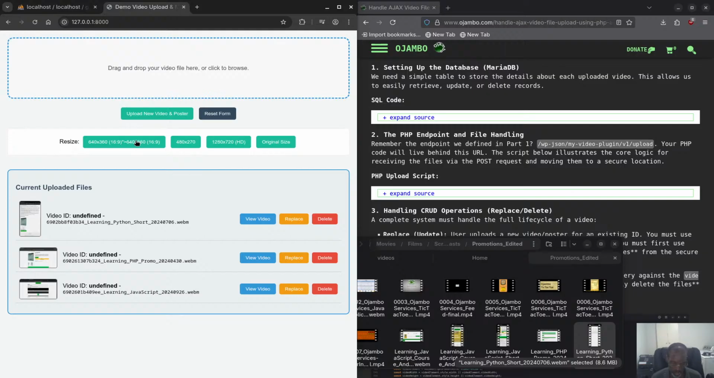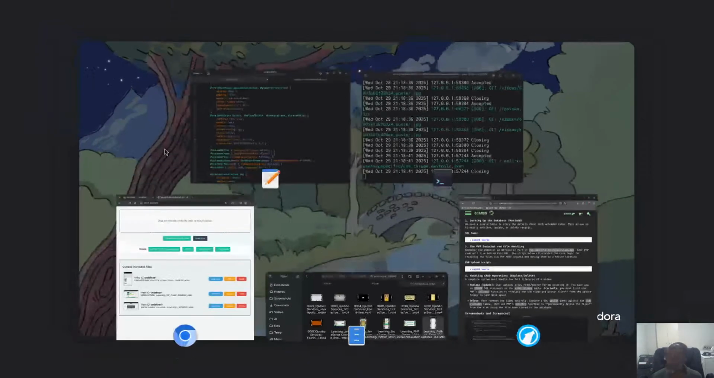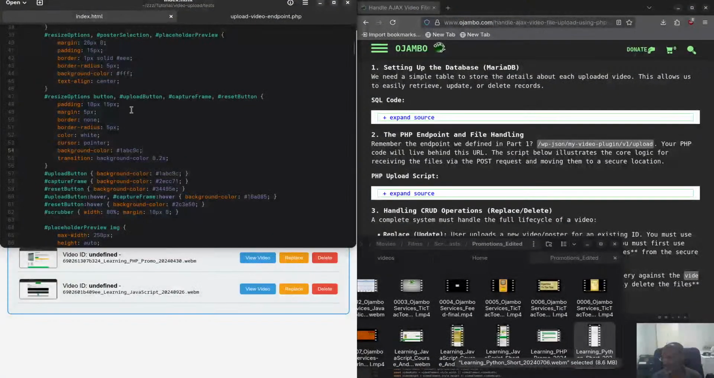So what I will do is I'll give it an active color.